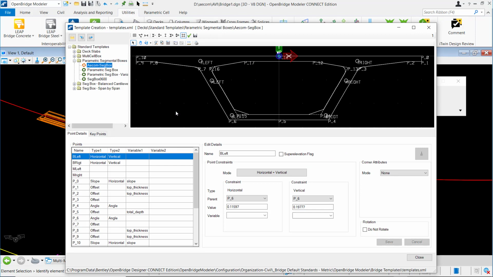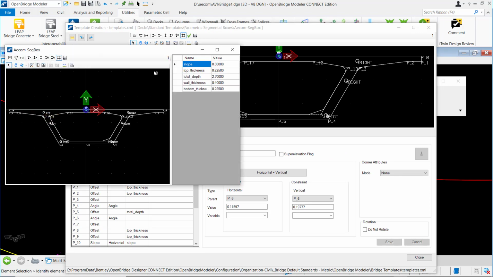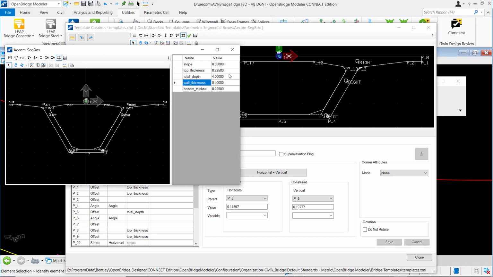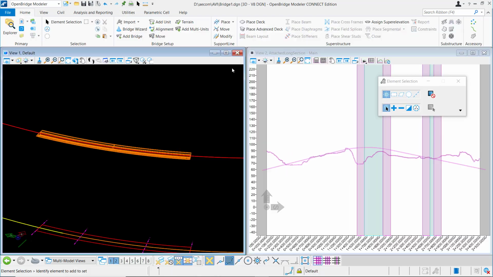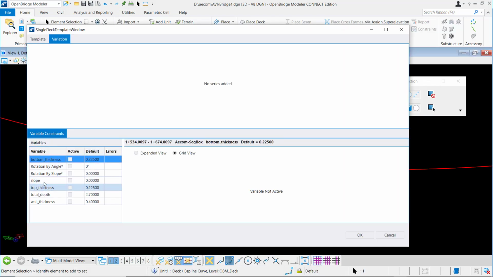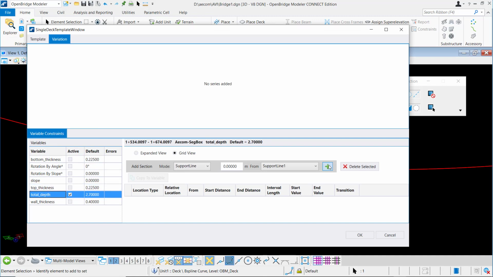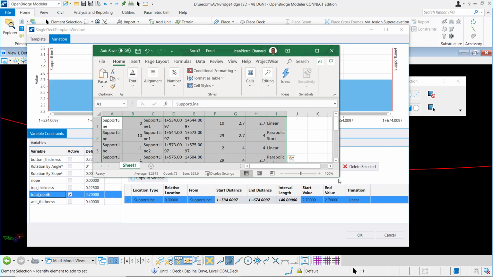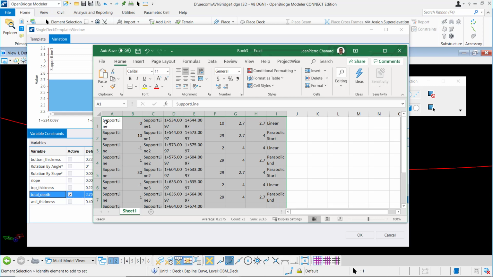This template can be edited and can have variations. Here we see that we have defined a variable which is the height of the cross-section, and when we modify it, the webs are following, and also the data of the pre-stress tendons in the bottom slabs are following.